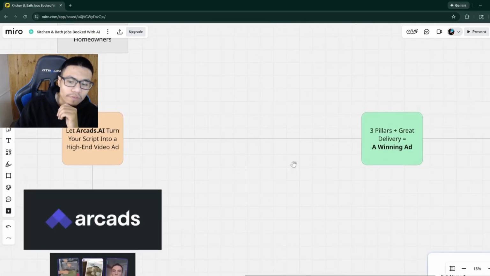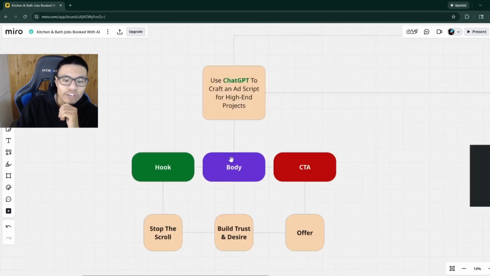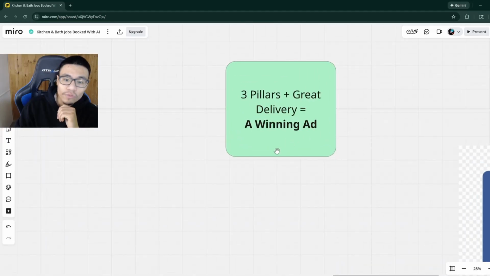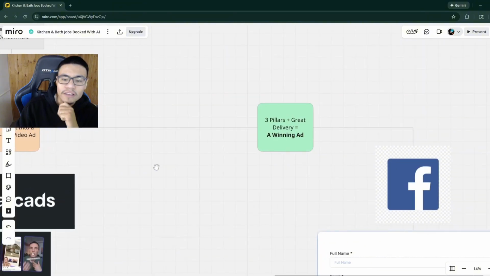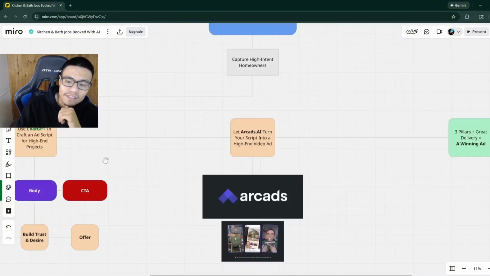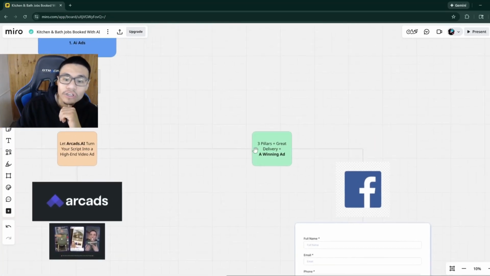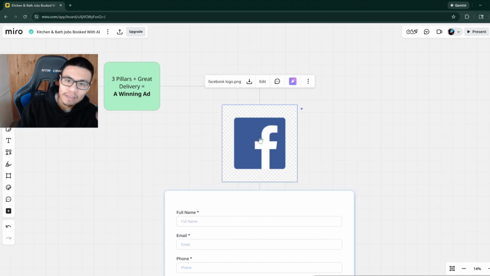So if you do both of these, if you do the three pillars, right, so that's the script from ChatGPT, in combination with a great delivery from your AI actor on arcats.ai, you're gonna get a winning ad. If you have a great hook, great body, CTA, and a great actor that delivered, you're gonna win. Which leads us to the next process: Facebook and Instagram, of course.